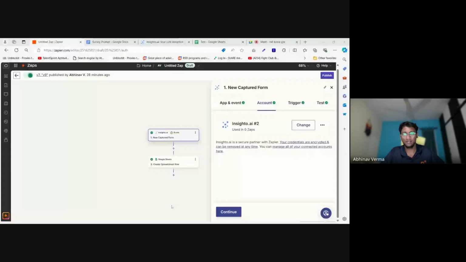Yeah, you can use webhooks with the other applications. In Zapier, it is direct. I don't think you need to use webhooks in Zapier. And yes, the account is set up in Insighto number 2, used in Zapier's apps.